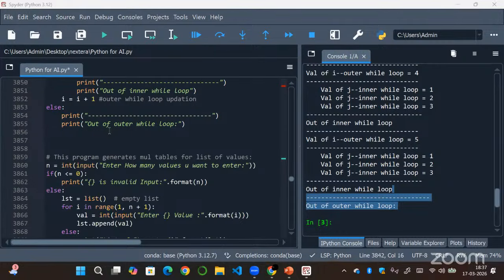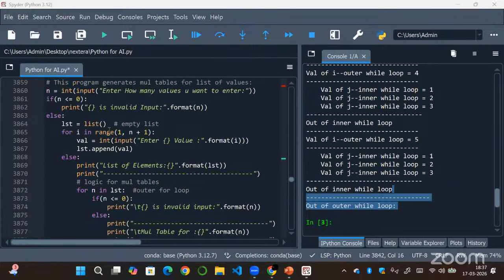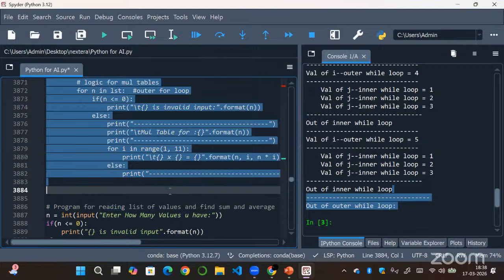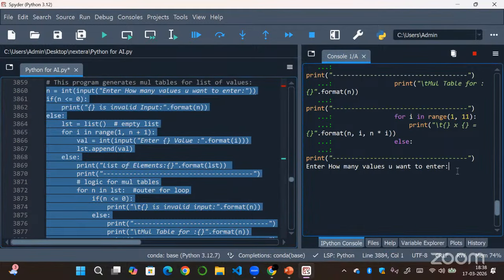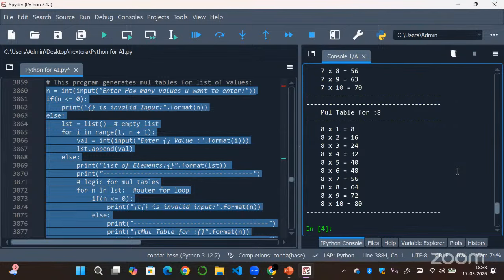And then moving on, we have the multiplication tables for a list of values. So when we want the multiplication tables for multiple numbers at once, we can use this program. So what this program does is, initially it will ask the user to enter how many values they want to enter. So let's say I want four values to enter. The first value is 5, second value is 6, third value is 7, fourth value is 8.